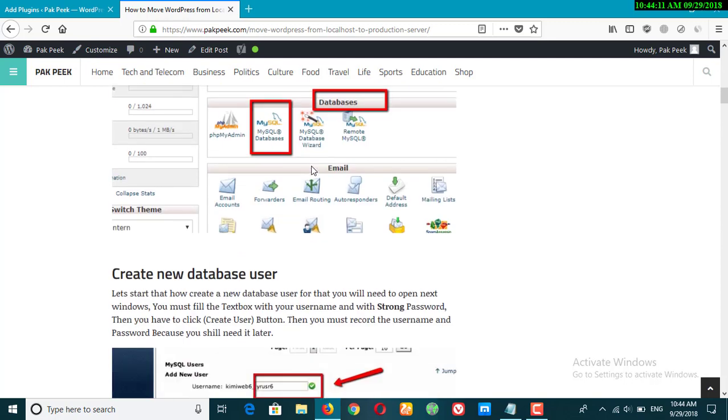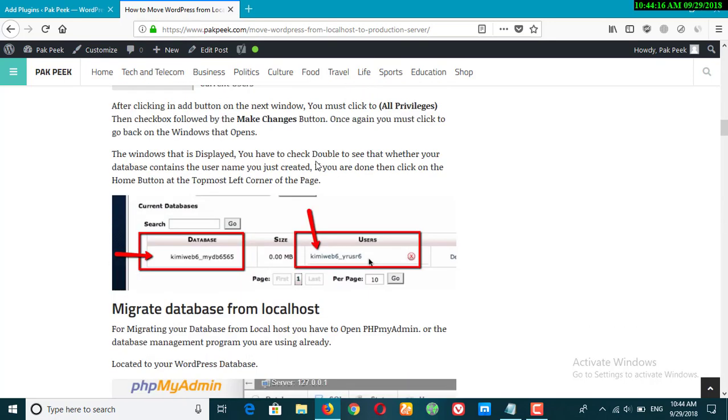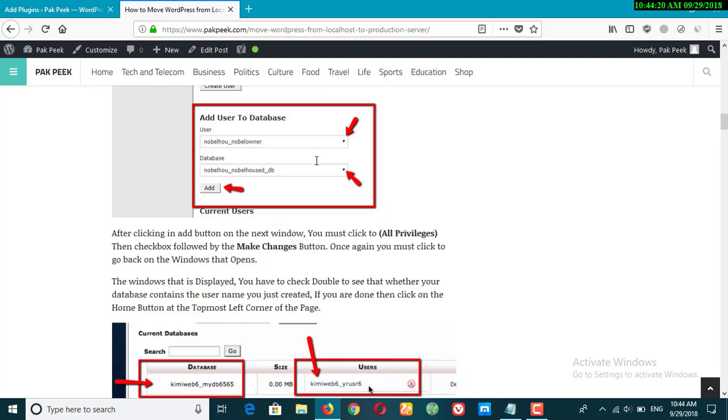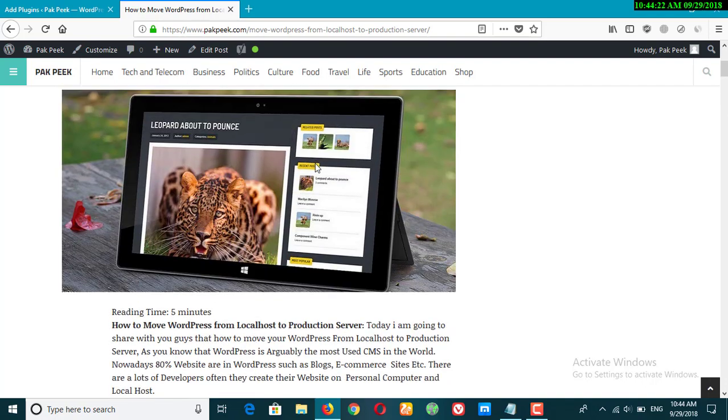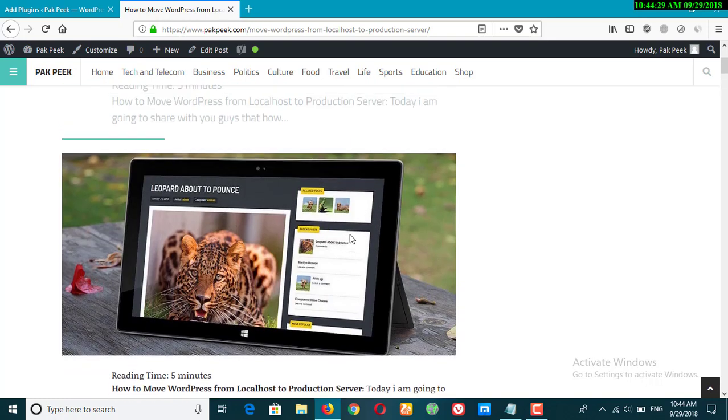If the article is very long, users might think that the article is very long, and they may or may not read the full article. If the users just see the reading time here, they can be encouraged to read all the article. So this is very useful.